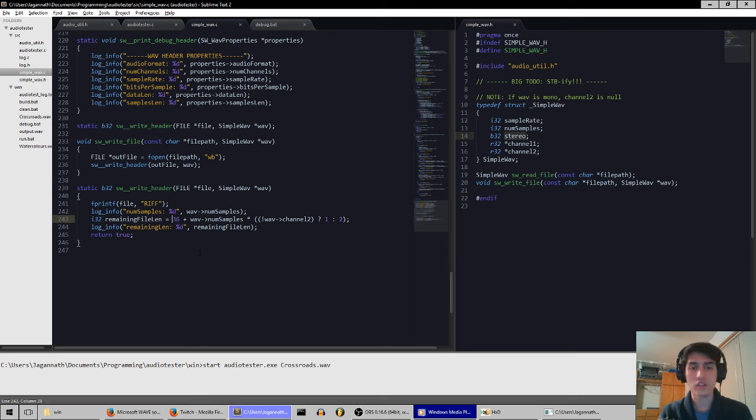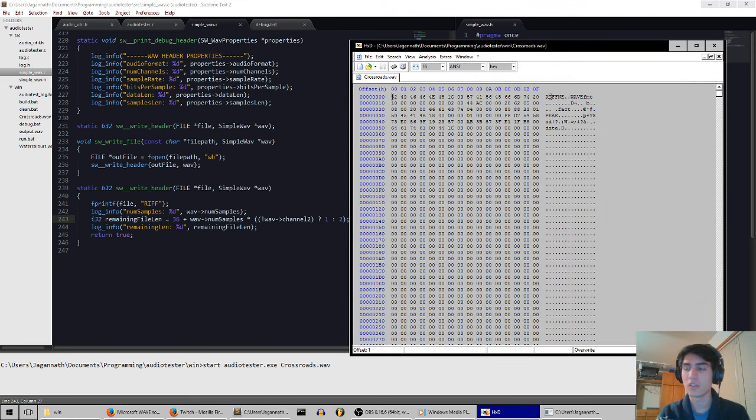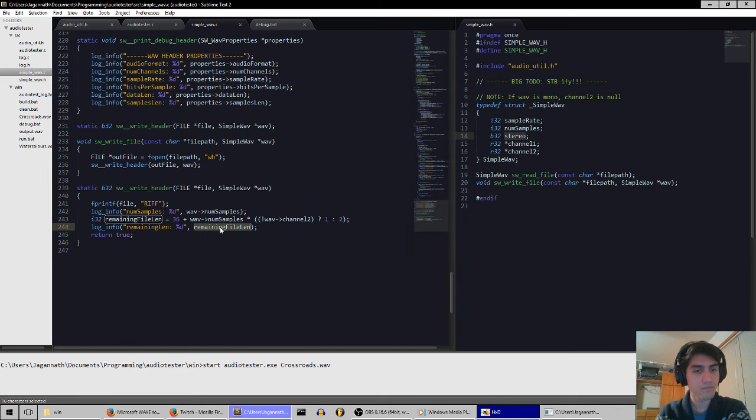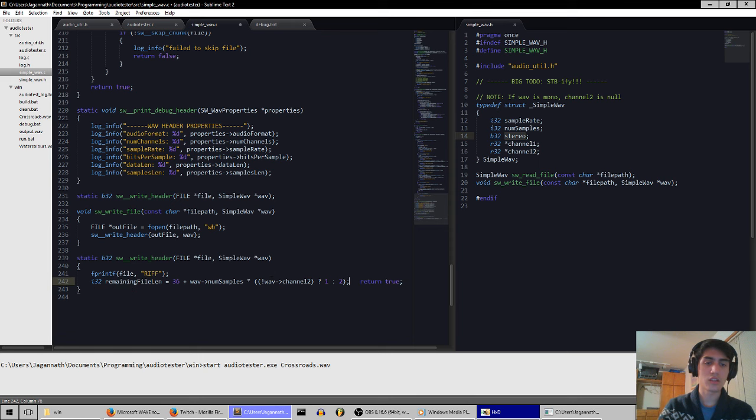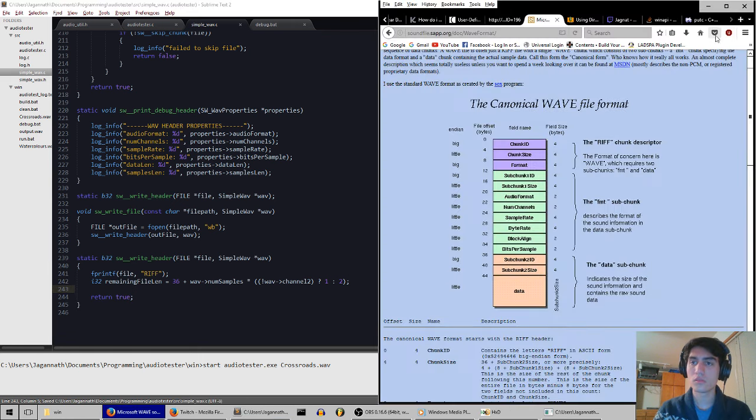But I'm not actually dealing with hex in the code. I'm just dealing with hex when I'm looking at the file, and then you can translate that to the code, which is kind of the way you usually do it. It looks like I have the right number here, so I can write that next. Since I have the remaining file length, I can write that in, I need to make sure it's little endian though.